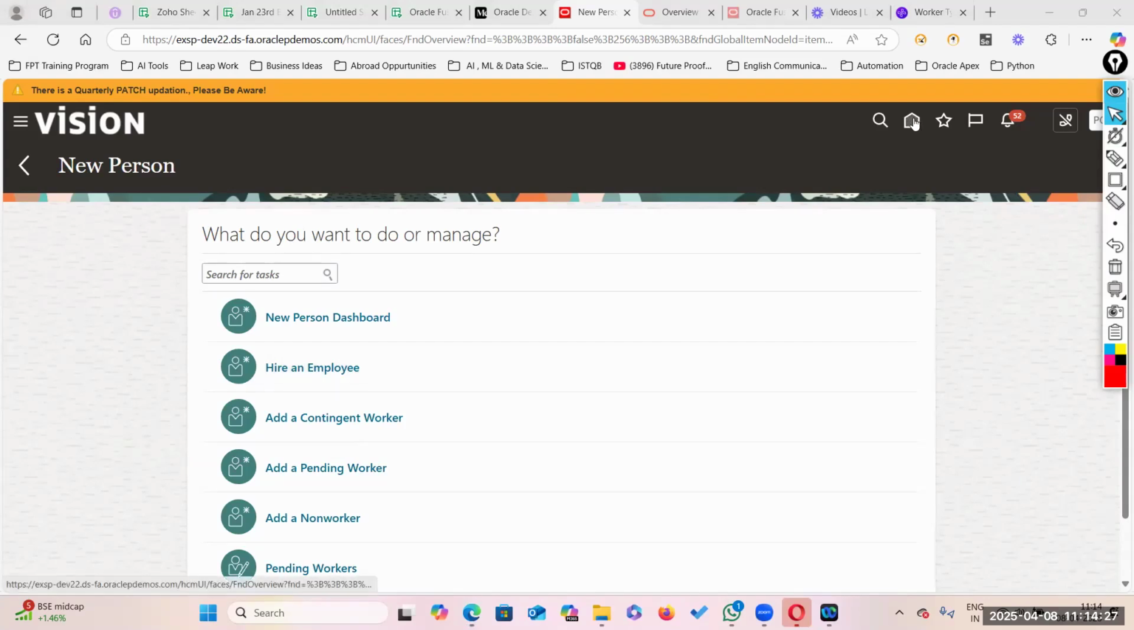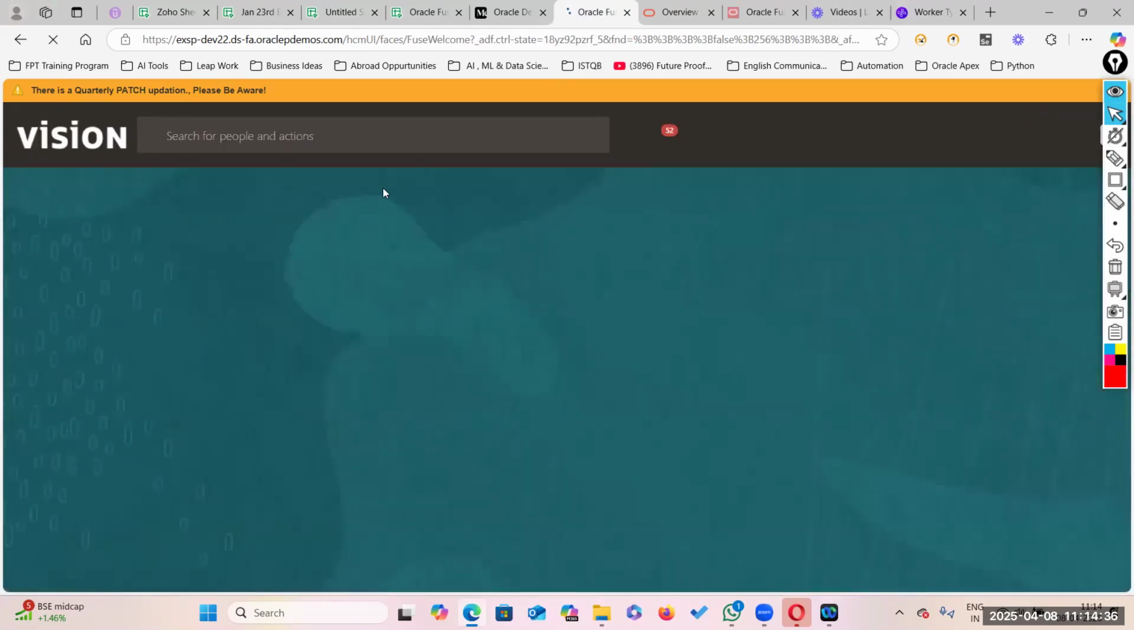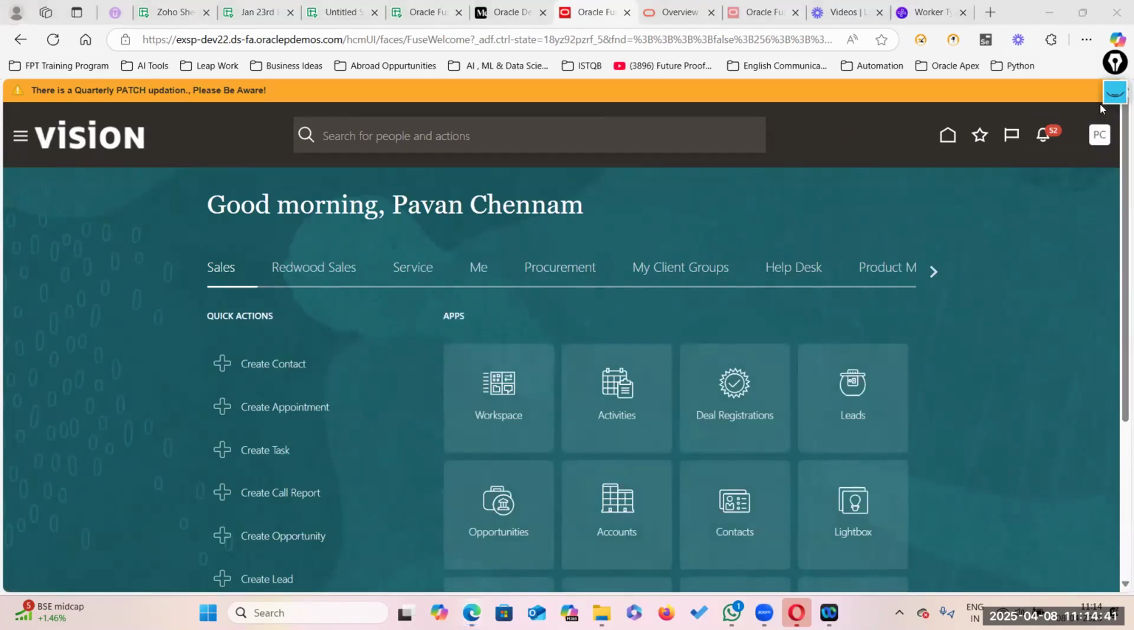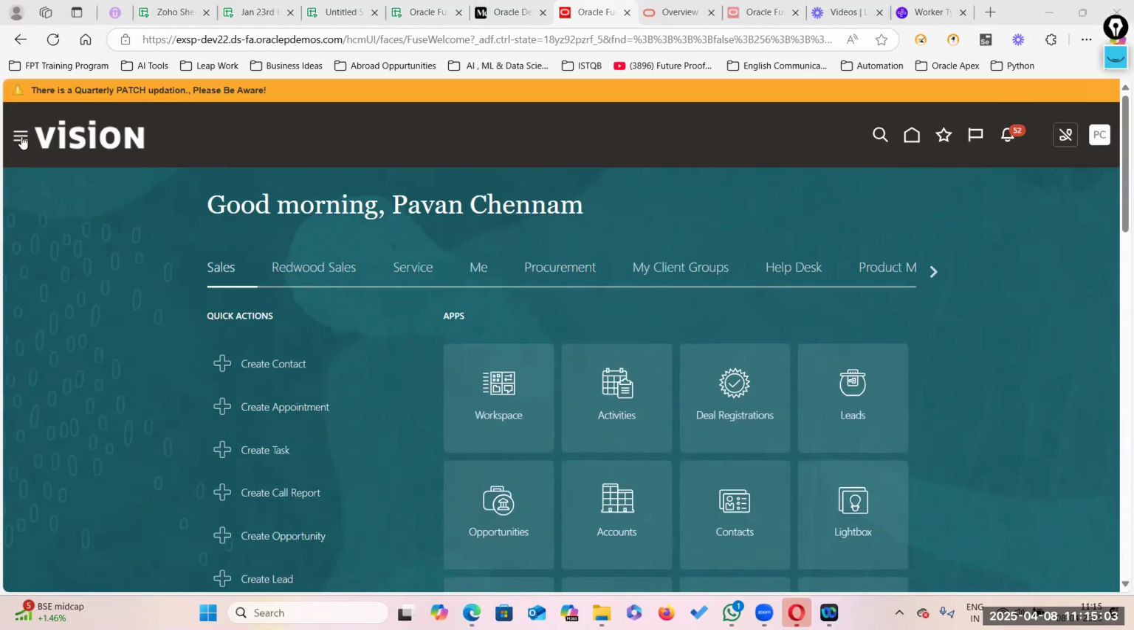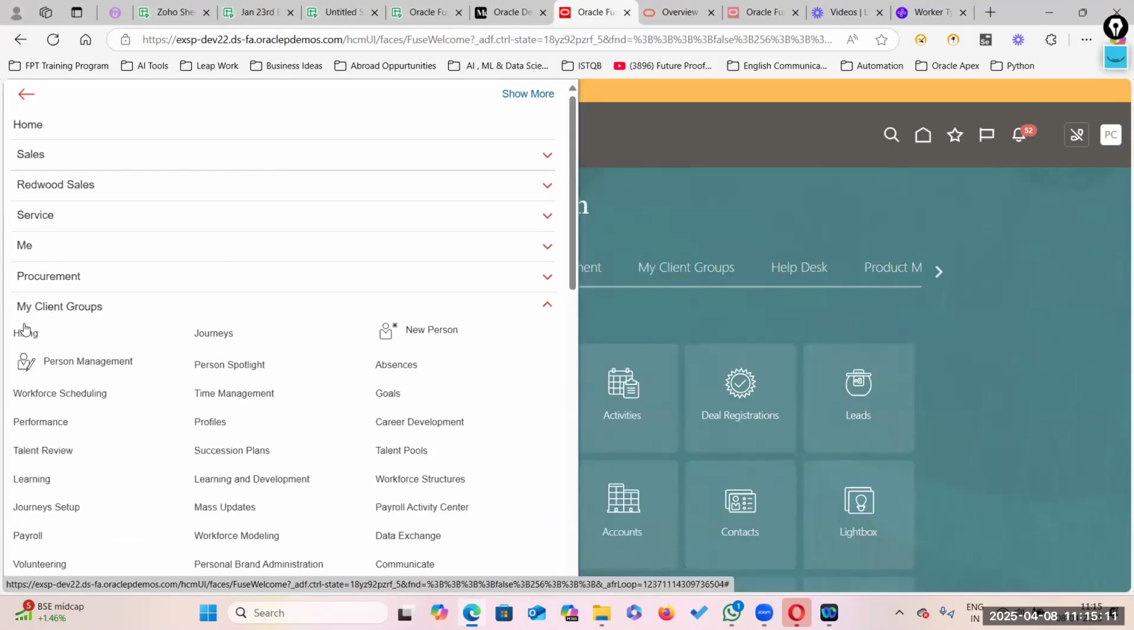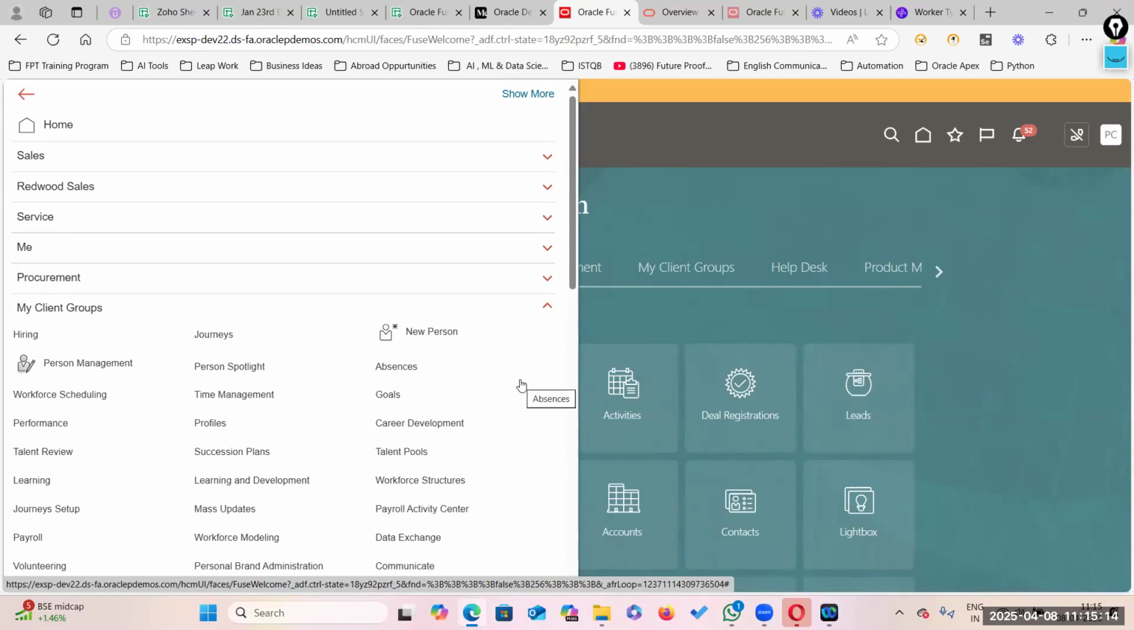Now just give some time for the system to approve the transaction. And then where do we need to verify? We need to verify in person management search. As an HR specialist, our duty got completed. We have added the contingent worker in the system. If approvals are enabled, it will go to the concerned manager or director, and they will approve the transaction. Then it will display in the system. It will take some time. Now, as an HR specialist, click on person management.